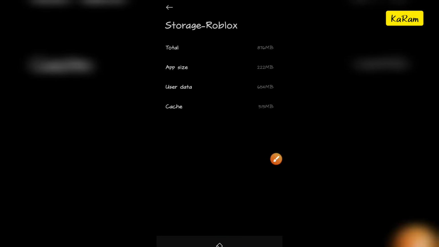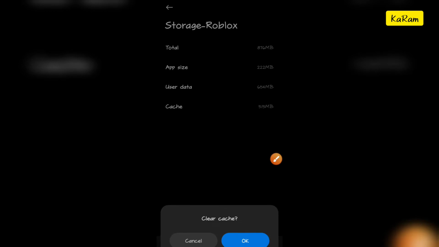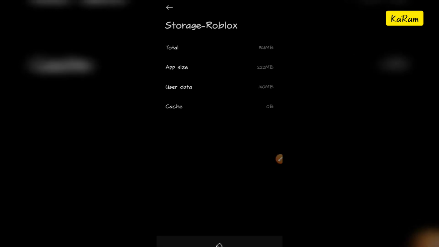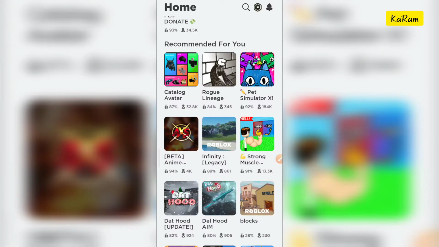So you can see it has around 500 MB of cache files. So you can click on clear all data and just select clear cache. It will delete all the unnecessary files on this app, and when you click on this, it will clear all the cache files, which are making your app slow. And yeah, after doing this, open the Roblox app.